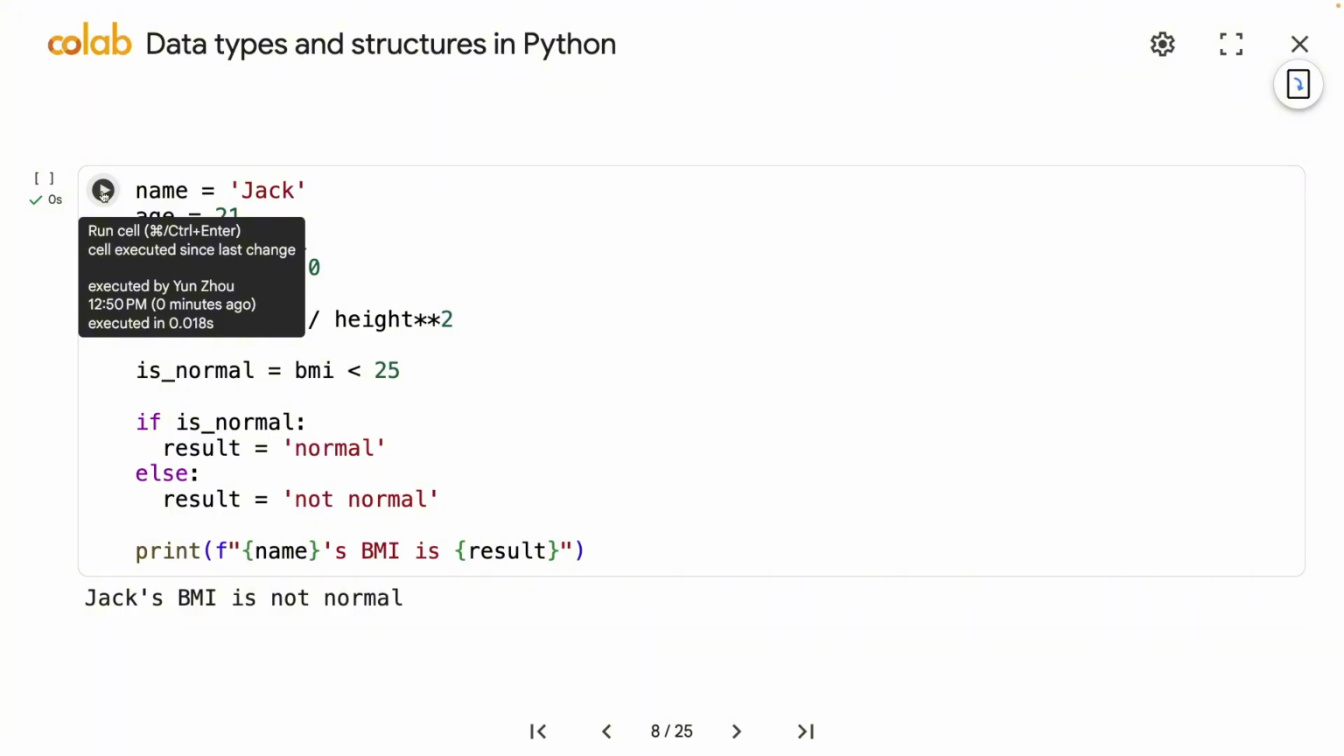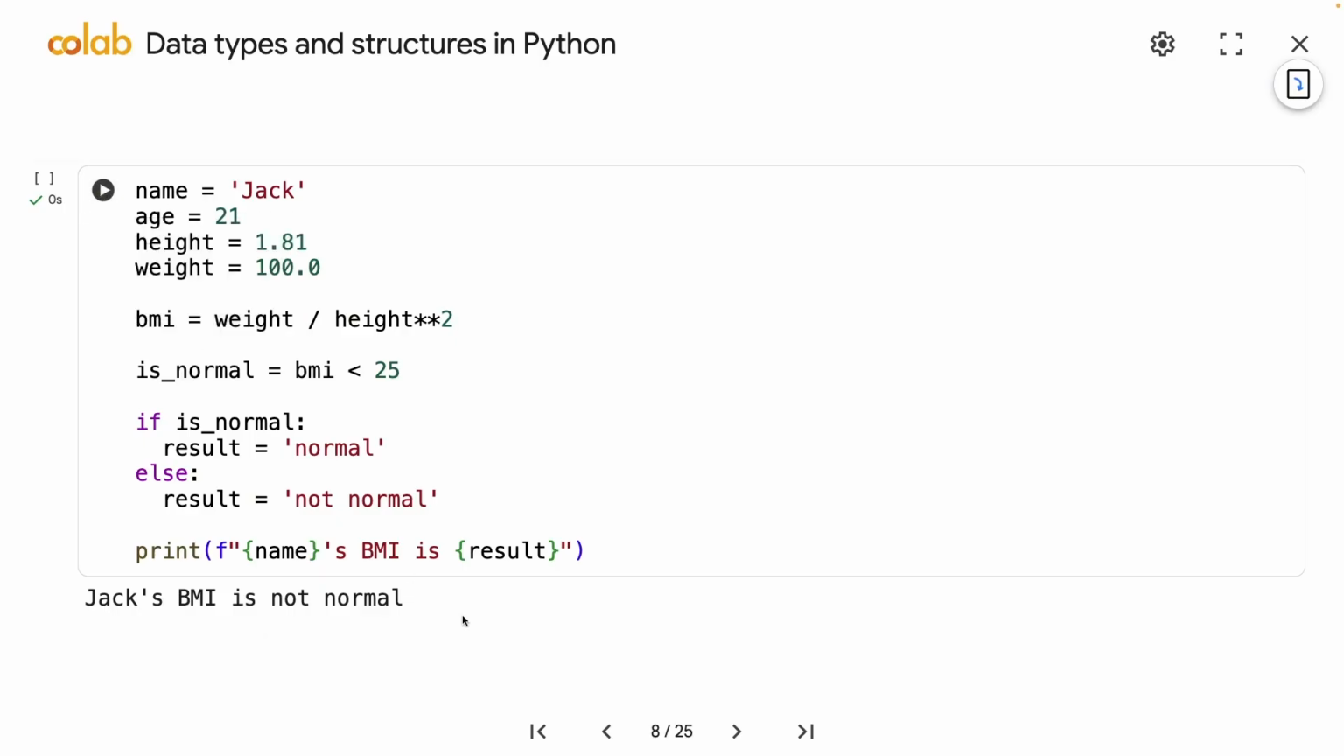So I don't go to the true condition branch. Instead, I go to the else branch. So result will be assigned the value of not normal. And then when I print out this message, it will say Jack's BMI is not normal, because the value of result becomes not normal. Right? So that's a quick example to demonstrate the use of variables to store different pieces of information, either based on your input or based on your calculation.